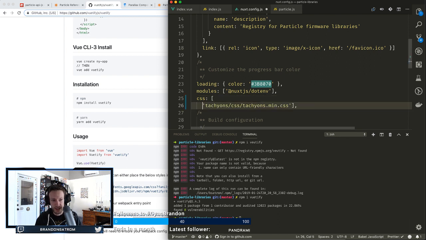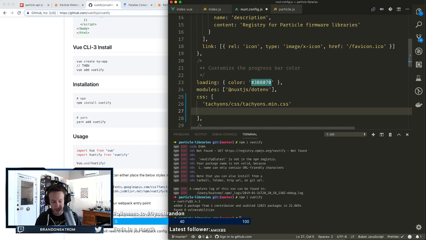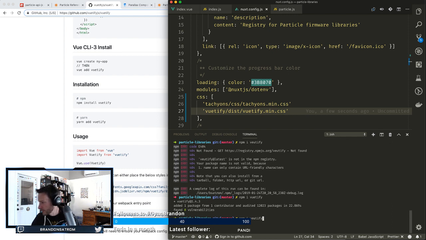So I have Tachyons in here, and I think my next step is going to be to add Beautify, and I do believe that this would be the way to do so. So let's do that, and I will npm run dev again.